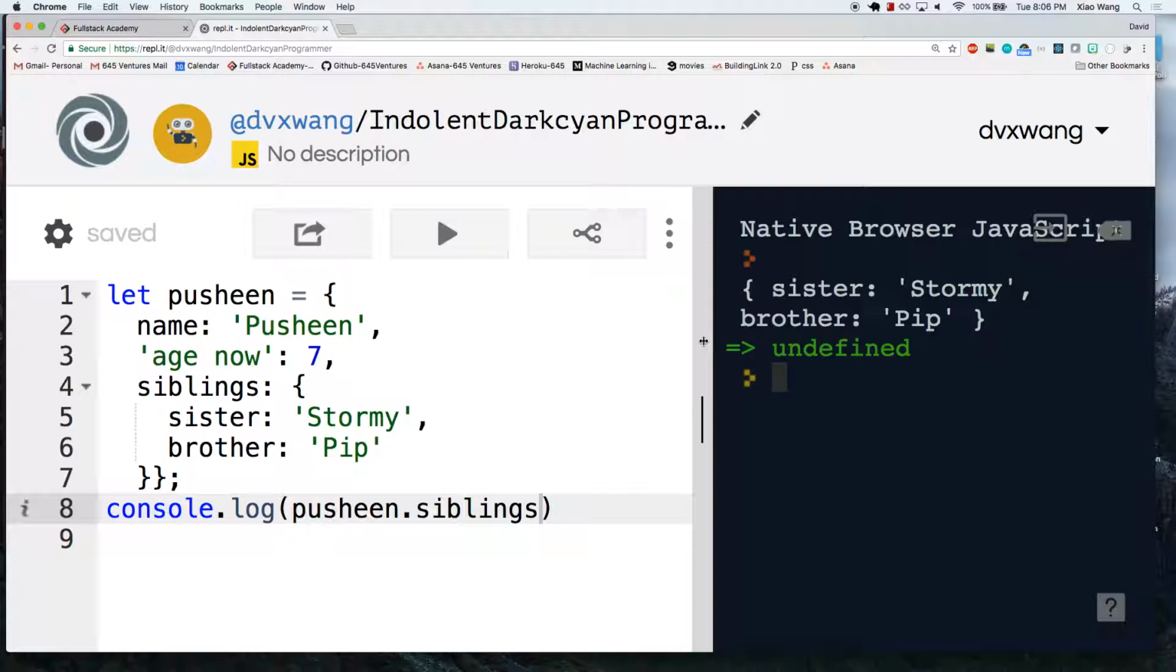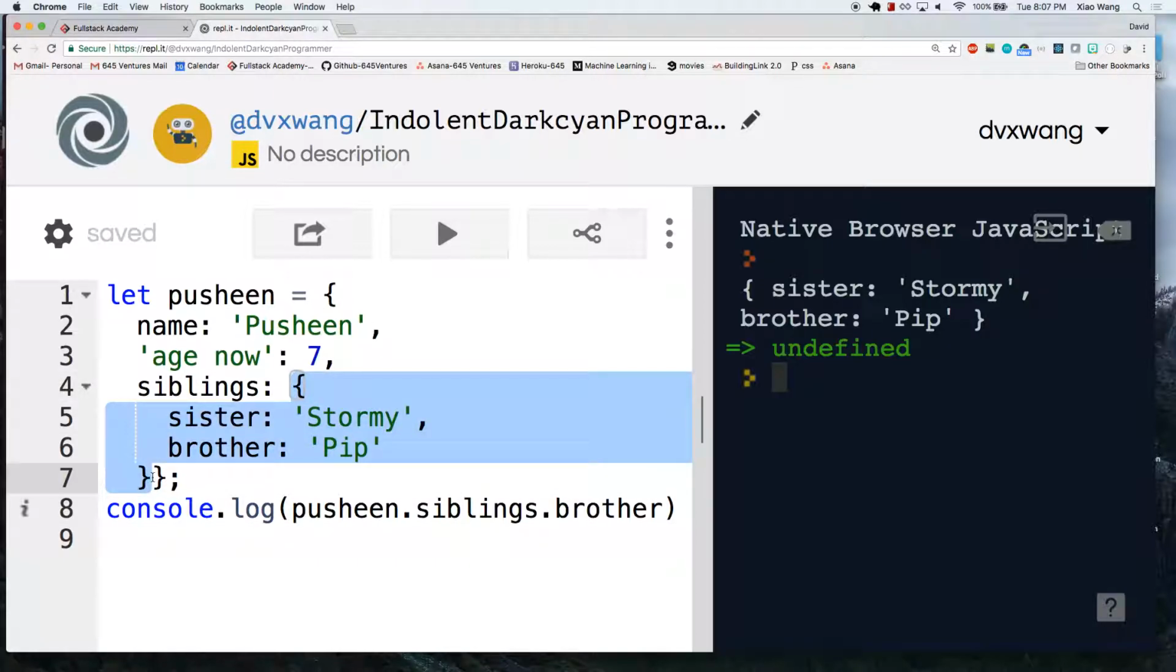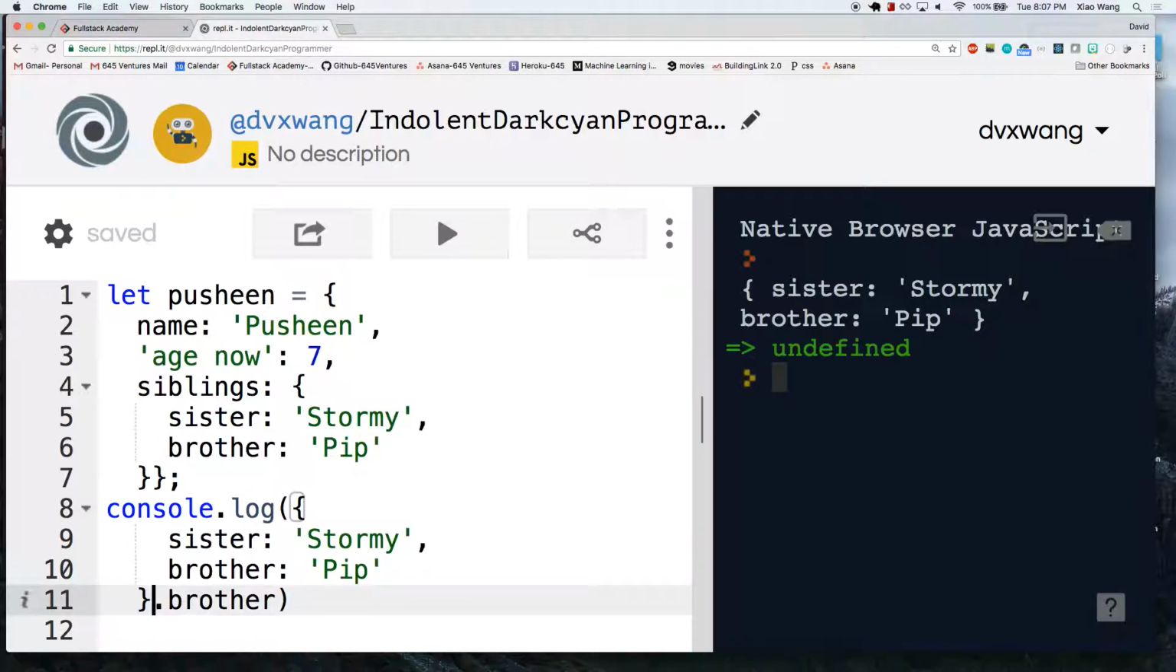Because it gives you back an object, that's why you can chain functions together, right? Essentially, if I do siblings.brother, the only reason this has to return an object to me is because essentially this becomes this now, and I can access a brother key on an object.